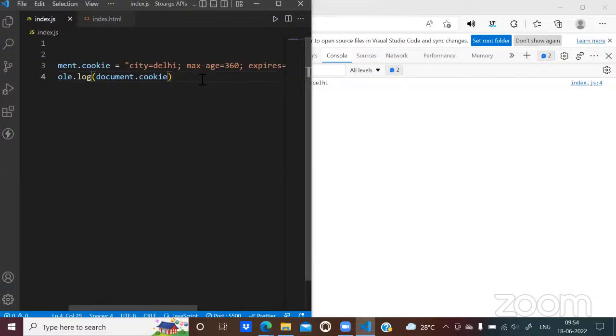Okay, so this is what I wanted to discuss regarding cookies. How can we create cookies? How can we fetch cookies? How can we associate certain parameters with the cookies we create?